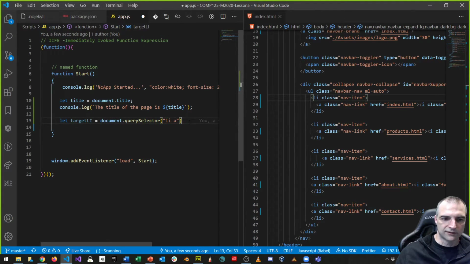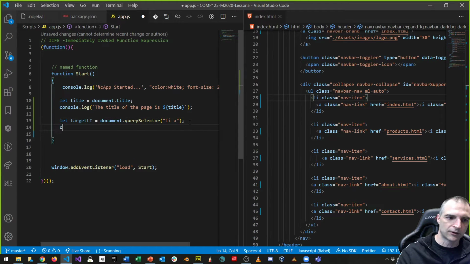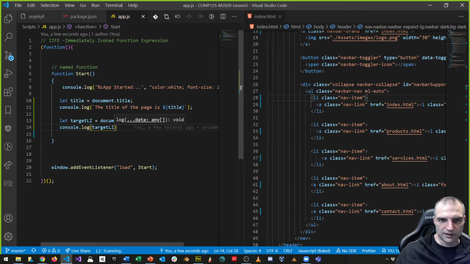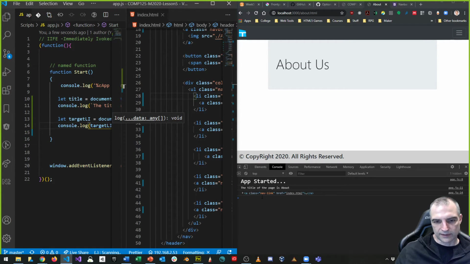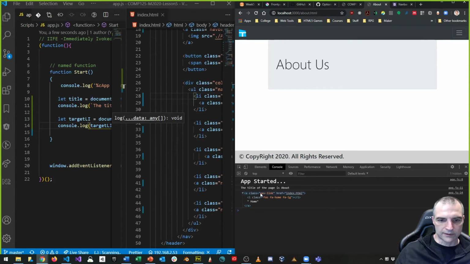If I just did this, just a list item with an anchor tag, let's do a console log of this. So target li. And what do I get back? I'm just going to use my window left, and it says that I get this, the first one. In fact, what it does is it targets this thing right here. That is the target. So this is one approach, but then I'm going to get this, a nav item, nav link.